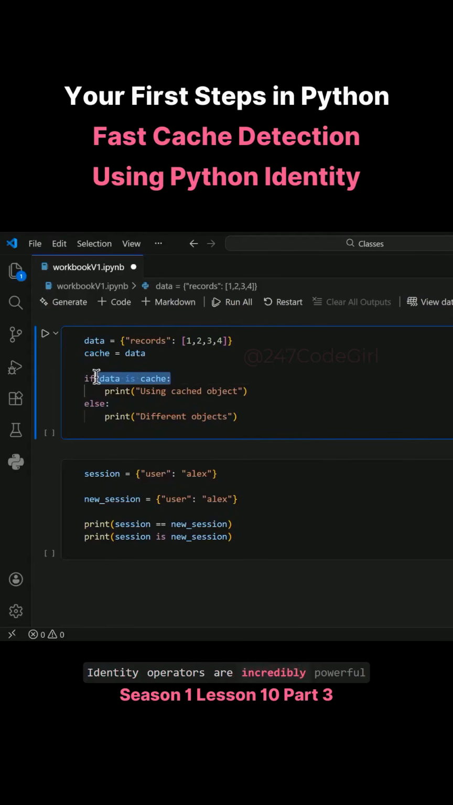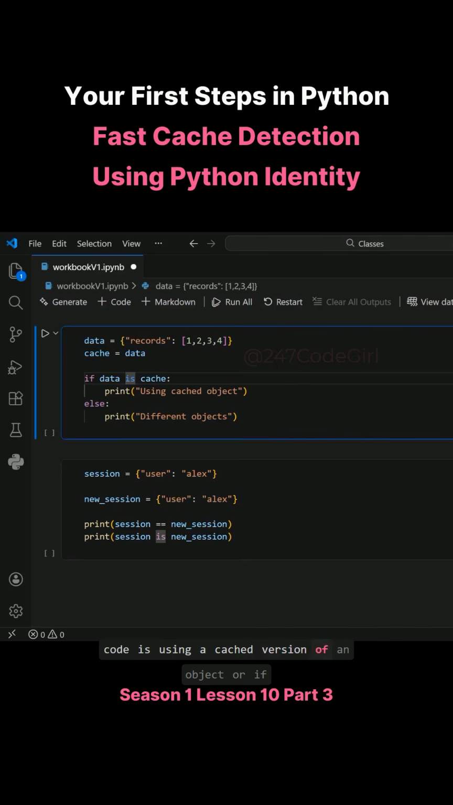Identity operators are incredibly powerful when managing large data objects. They allow you to efficiently detect if your code is using a cached version of an object or if it's interacting with the live data directly. Imagine you were pulling thousands of records at once.